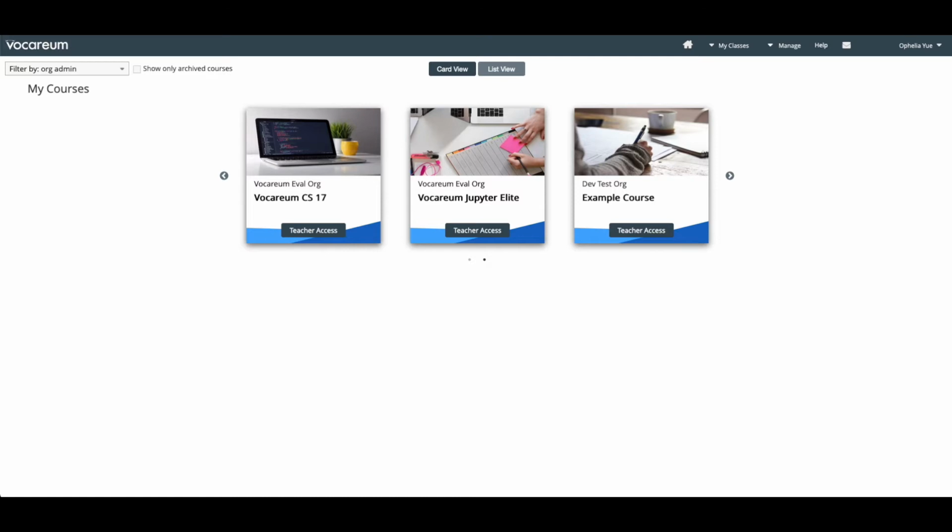On the Vocarium platform, assignments are created by the teachers and then published to students. Students only see published assignments. They can work on them and submit when it's completed. Once submitted, the assignments will be graded. The grades and feedback are then made available to the students.